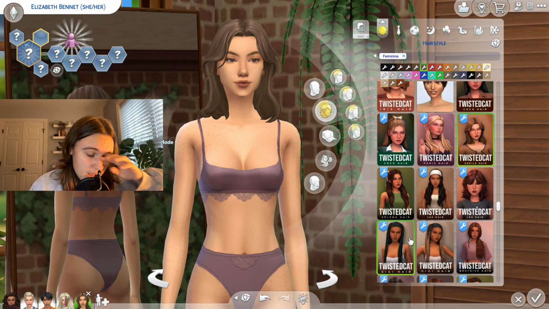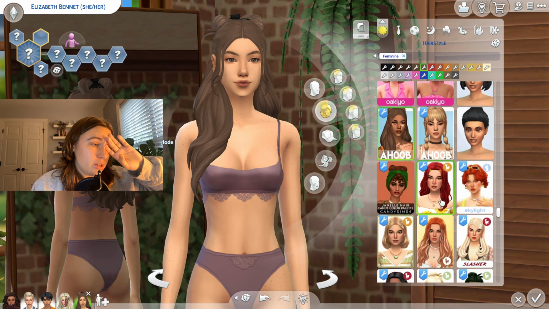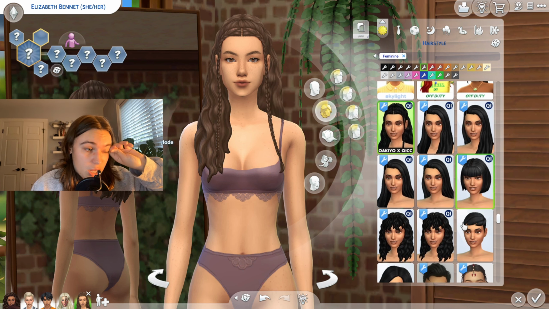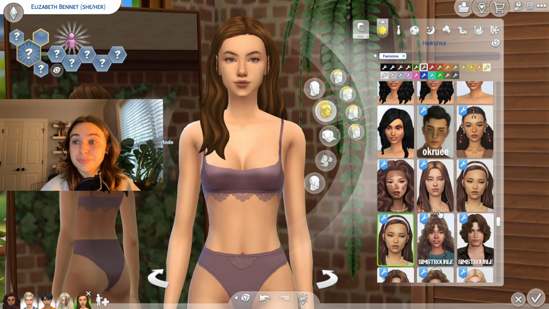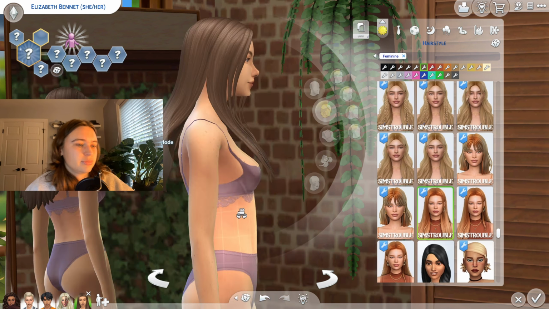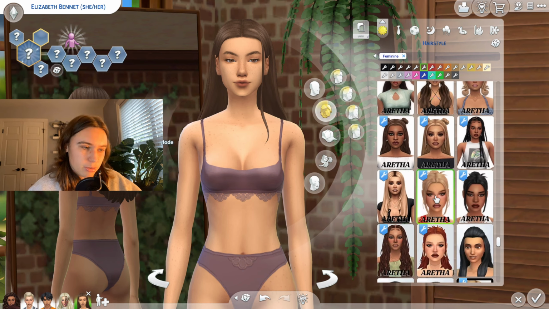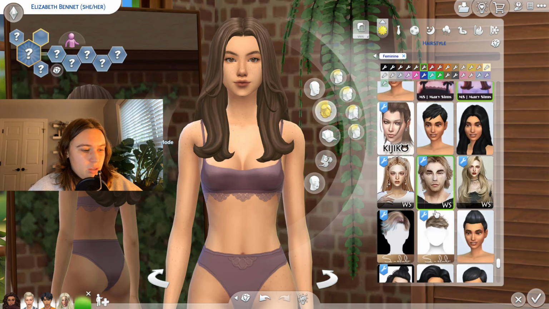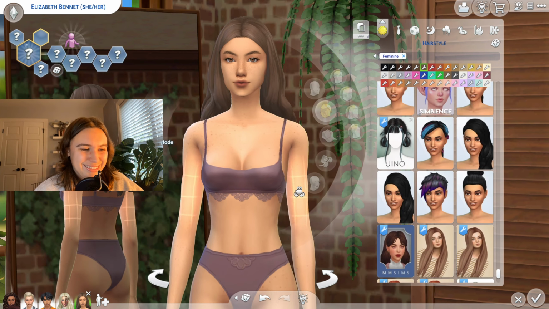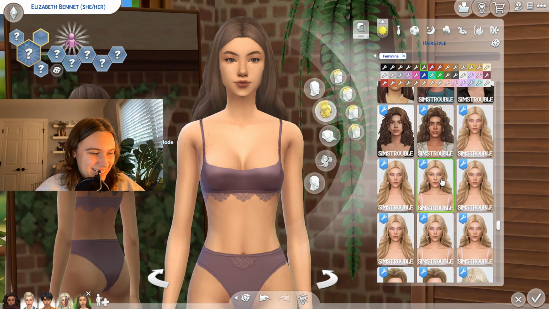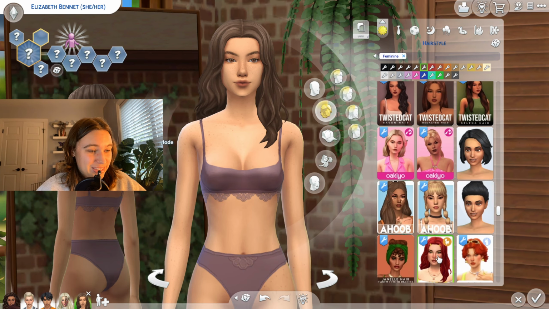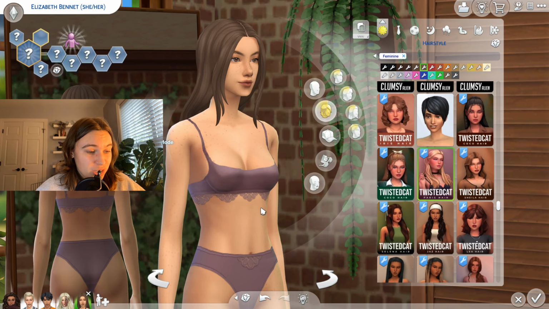Also, these Twisted Cat hairs are so good. If you don't know Twisted Cat, get to know her. Oh, the Aretha B ones are good too. I think I have all of them. I don't know. Yeah, let's go through all of the same ones again.